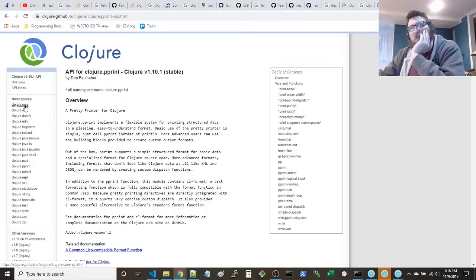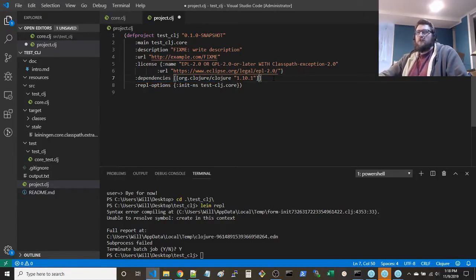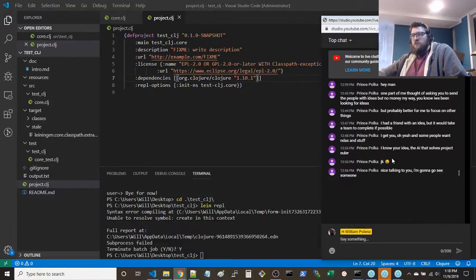It may not be the core namespace, but if you just get Clojure, you'll have it. It's not technically part of the core, but it's part of the whatever you want to call this dependency. It's a main dependency. Yeah.